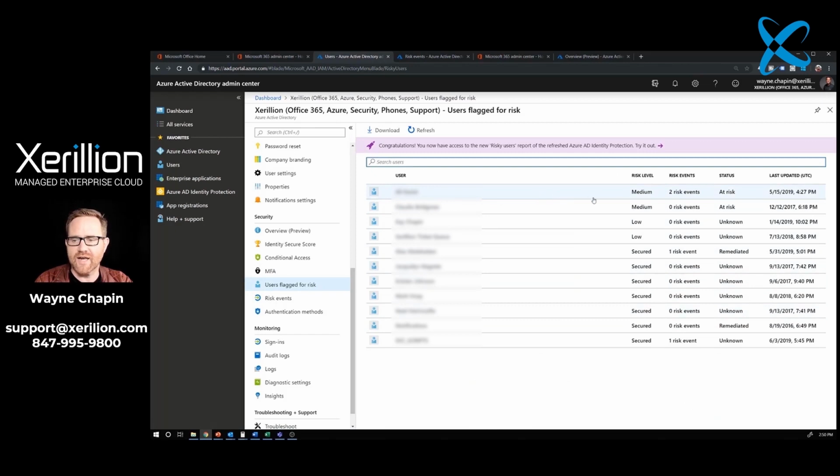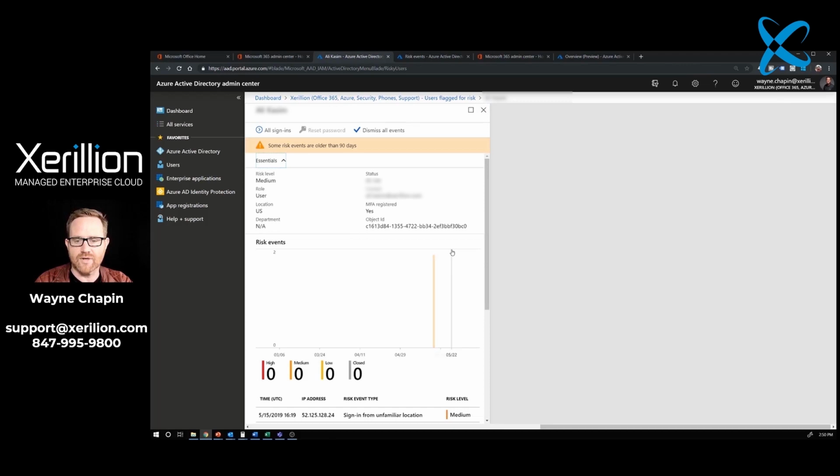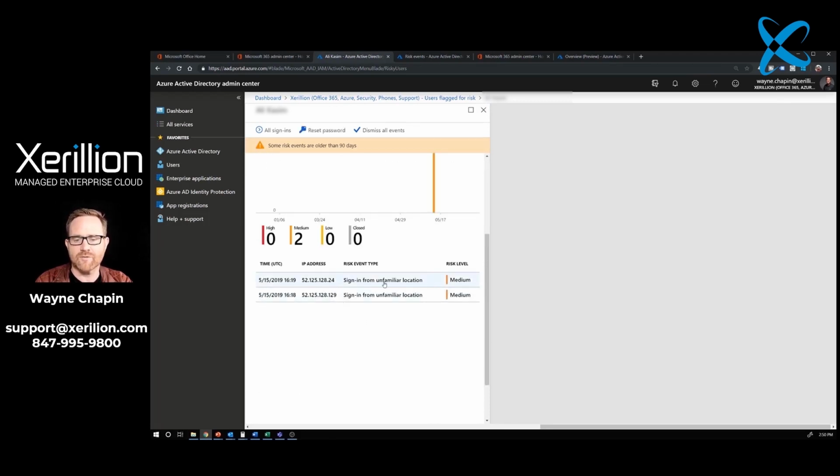Here's one right here. So I have a user, they are at a medium risk level. When you're at a medium risk level at Xerillion, it automatically forces a password reset for that user. So here it has 2 risk events. I'm going to go down here, and then I'm going to look at these. Sign in from unfamiliar locations. So I look at the date, I look at the time. All right, let's see, medium risk level.